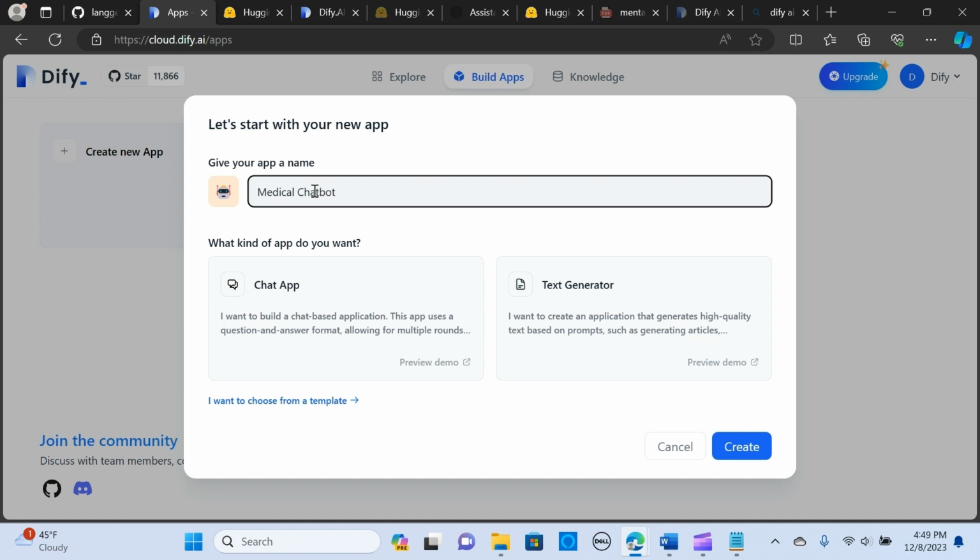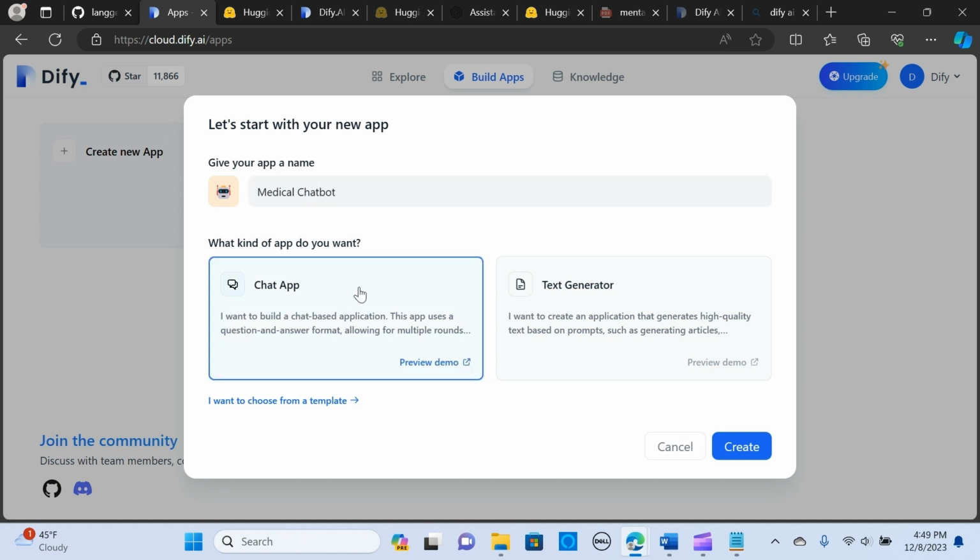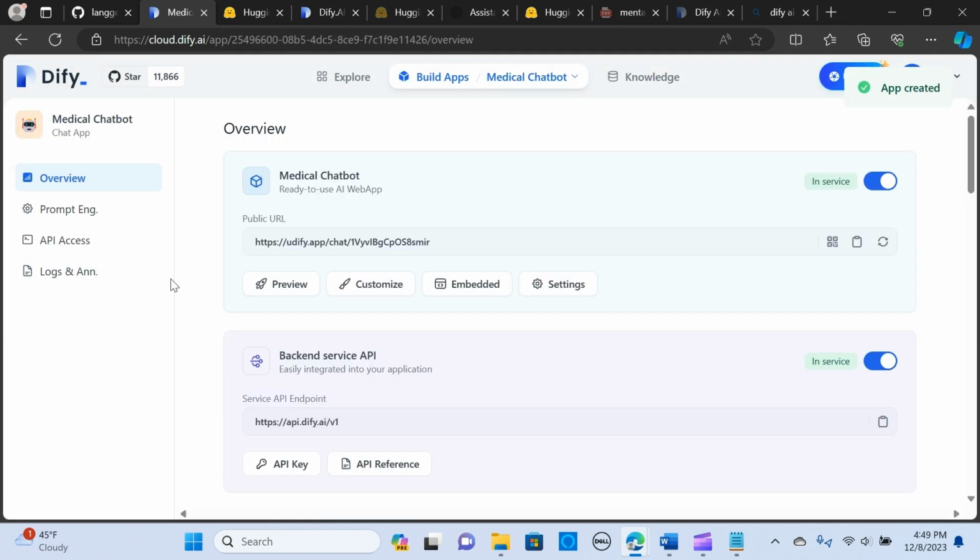So I'm going to apps and let me create a name, and I'm going to say medical chatbot. So I click on chat app. Here you have the option to choose text generation if you want to create an application that generates high quality text based on a prompt. But I want to create a chat based application, so I select chat app and I go to create.